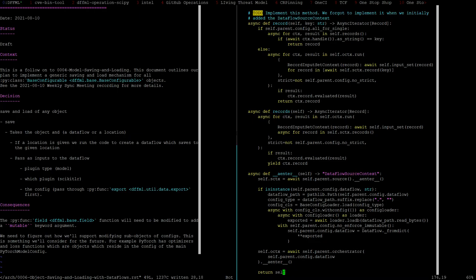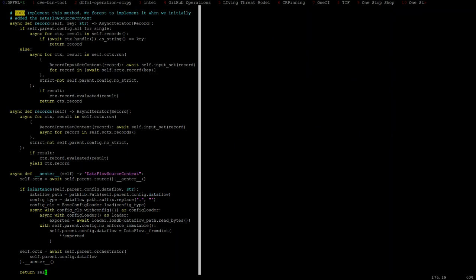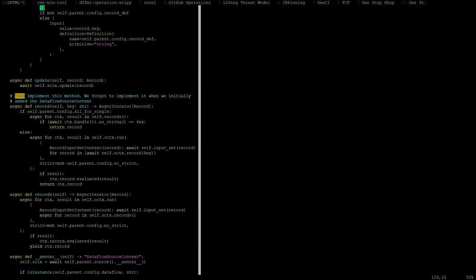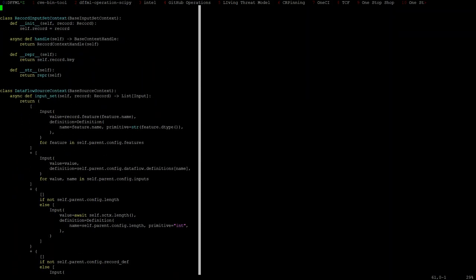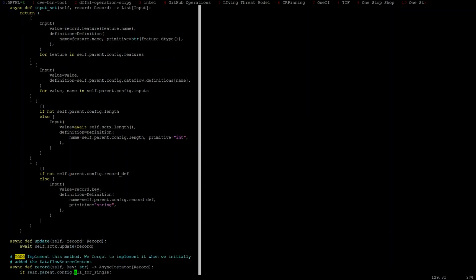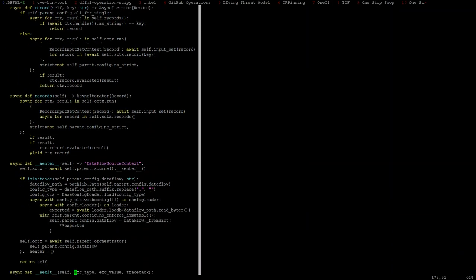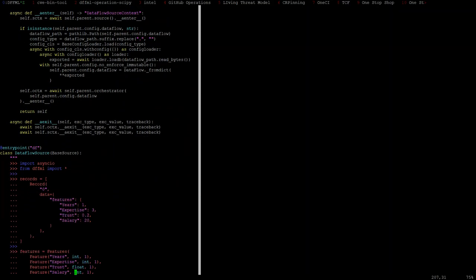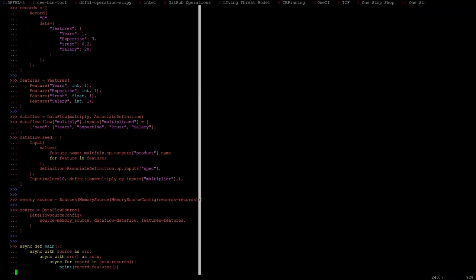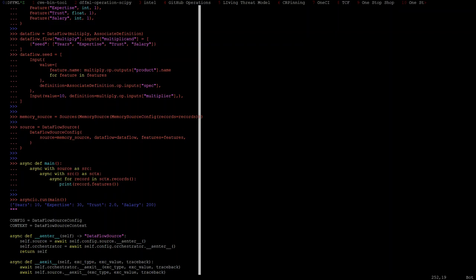Let's take a look at what the data flow source looks like right now. Let's see, what do we have here? Input set. So this input set. Okay. Yeah, this stuff all needs to get, this stuff will all get consolidated.